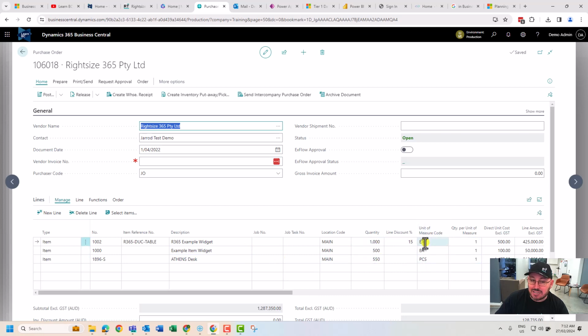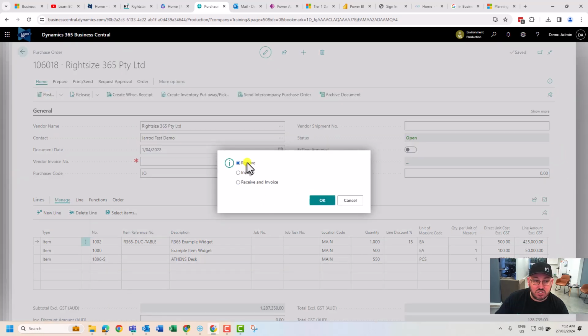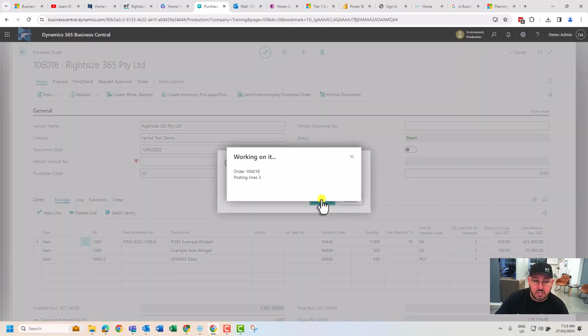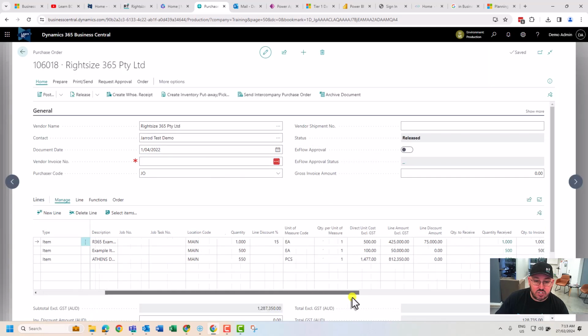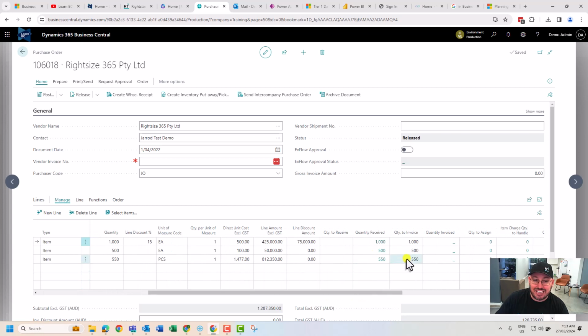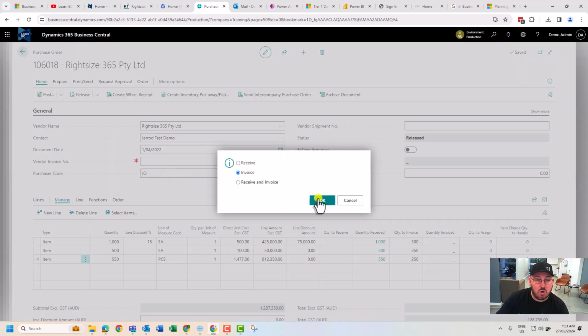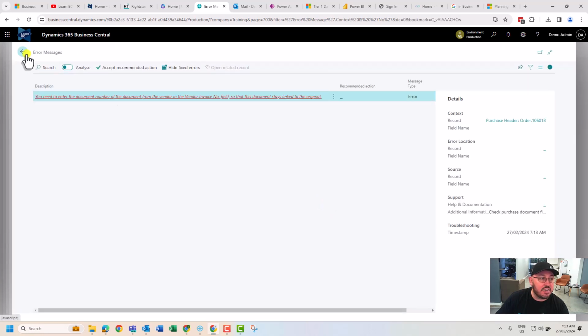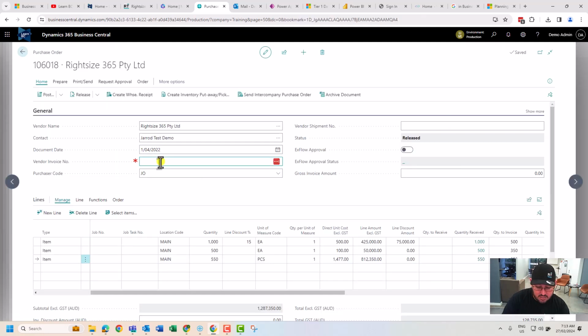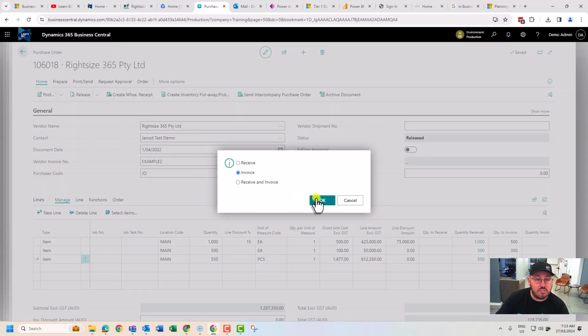Okay, you can see my pricing discounts have kicked in from previous tutorials. I can take this and just post and receive. So I'm going to receive it. And let's just say that I had only been partially invoiced for some of it. So 500, 350, 250. And I can post and invoice what I've been invoiced for. And I need an invoice number. So let's just put that there. So let's post and invoice.